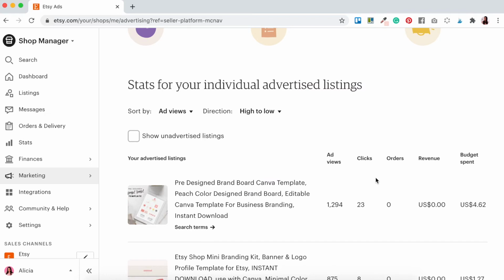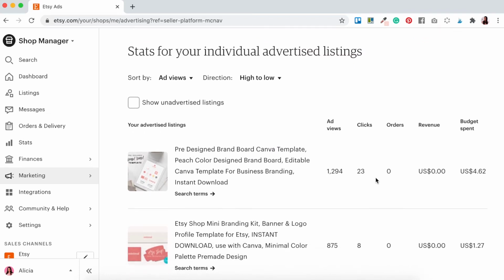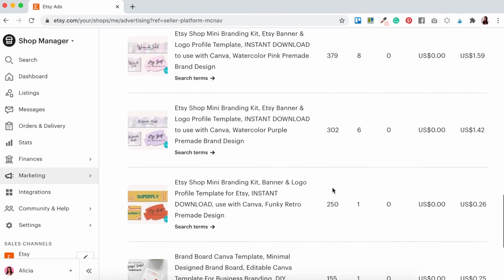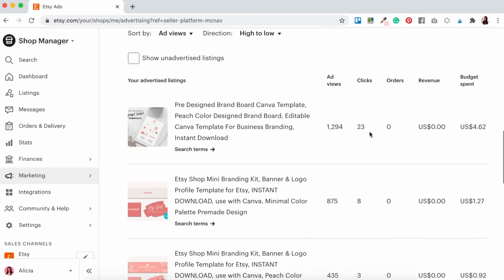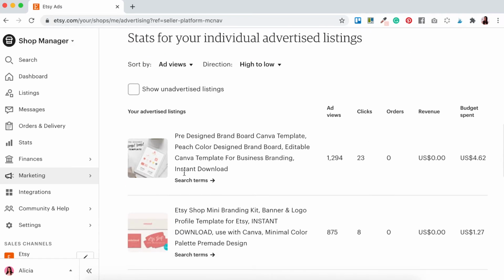Okay, now if we scroll down, we're going to see a lot more in-depth information about how our individual advertised listings are performing. Now this is really interesting. So here it goes from most viewed and then to your least viewed at the bottom. So for an example, let's just stick with this very first one.